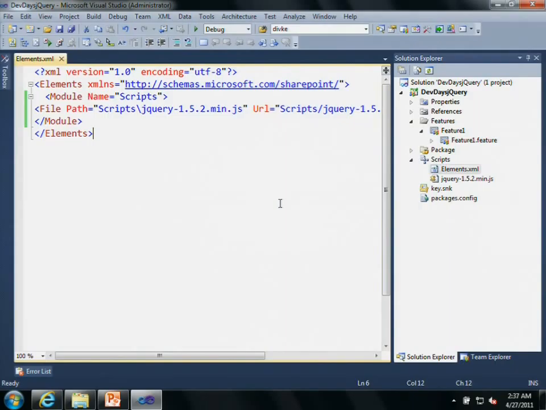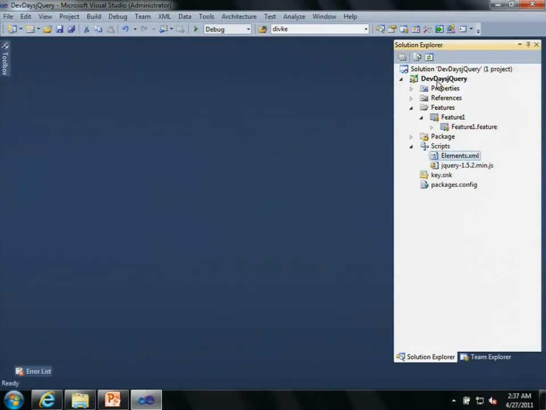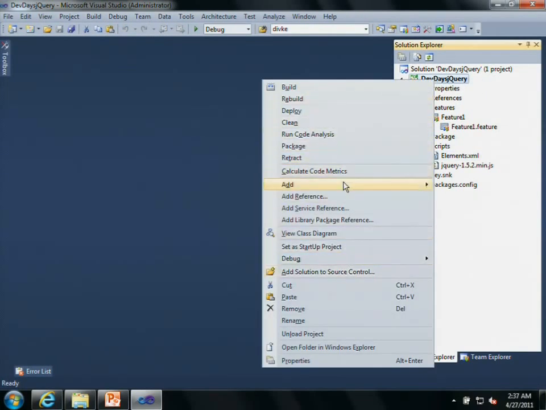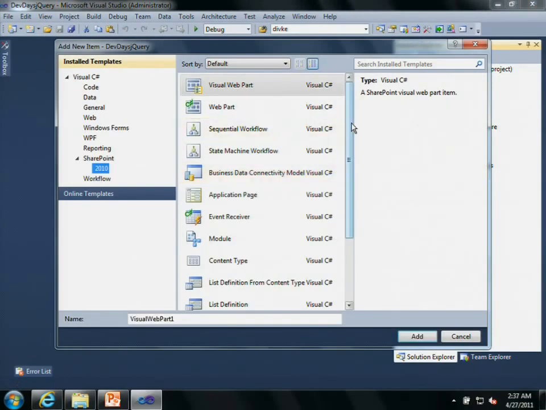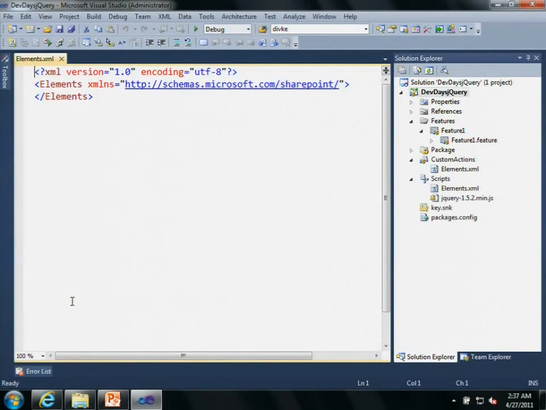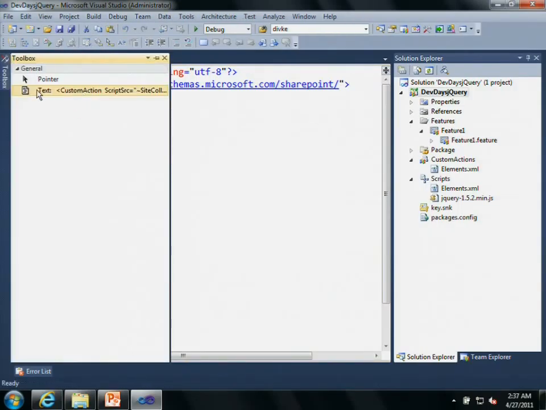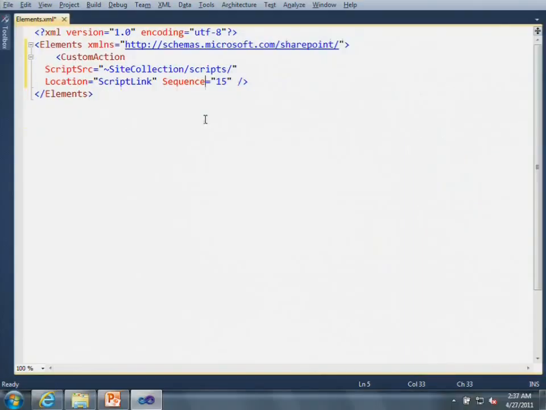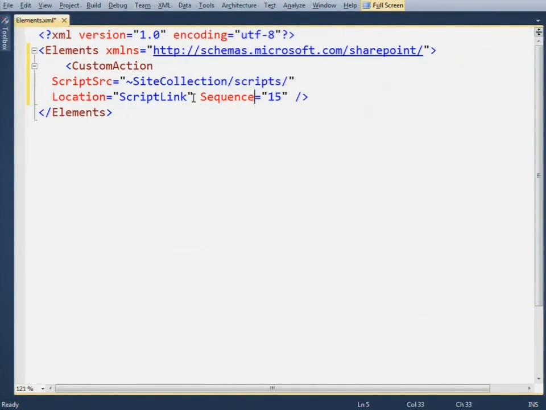The second thing that I need to do is I need to make sure that jQuery is being loaded inside my SharePoint pages. Remember, I was a fan of the custom action approach. So let's add a new custom action to this project. You can do that in an empty element. Let's call this custom actions. Doesn't matter how you call it. And now we need to add a little bit of XML, and let me grab it from my toolbox. So this is the XML that we need to have.